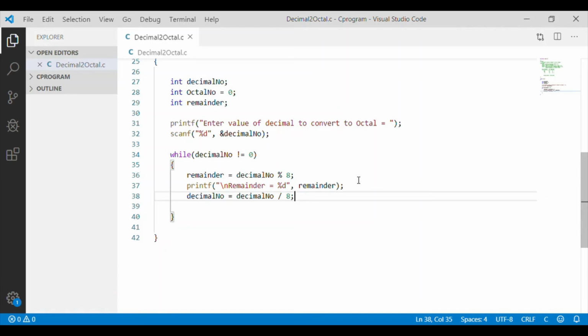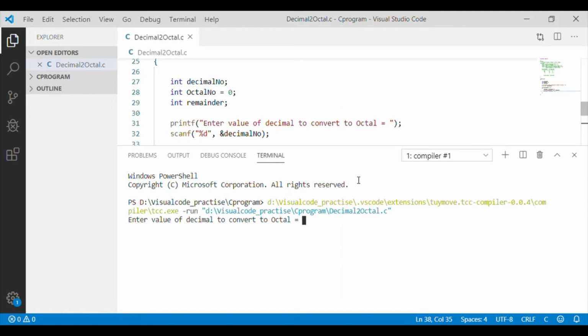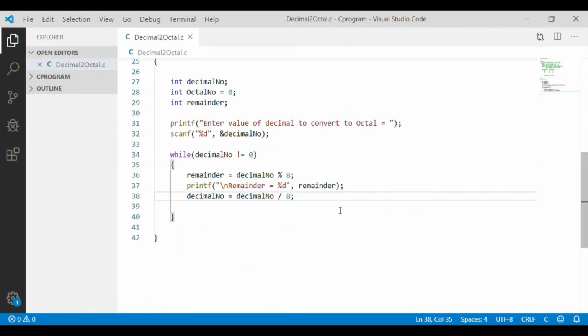As we can see, first we are getting the remainder using modulus operator. Then we are dividing the decimal number by 8. On executing, we will find the remainder for 200. And the remainder at first execution is 0, then 1, then 3. So we got the remainders. Now the octal equivalent of 200 is by reading the remainder in reverse order. So we will see how to store the remainder in such a way that we read the remainder in reverse order.